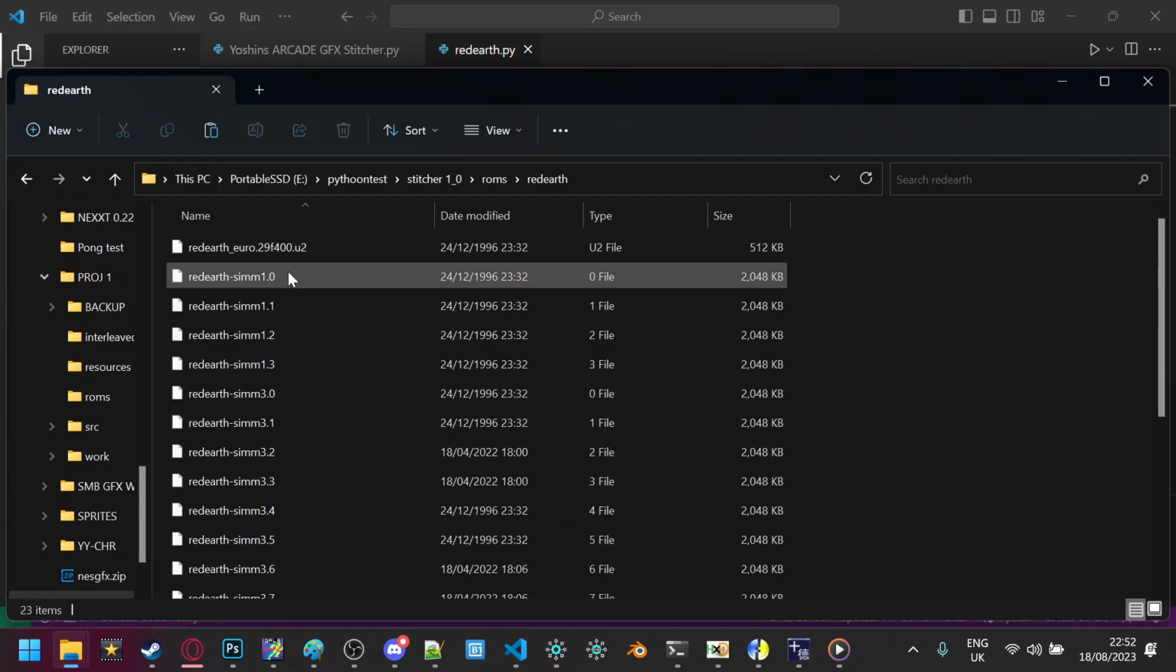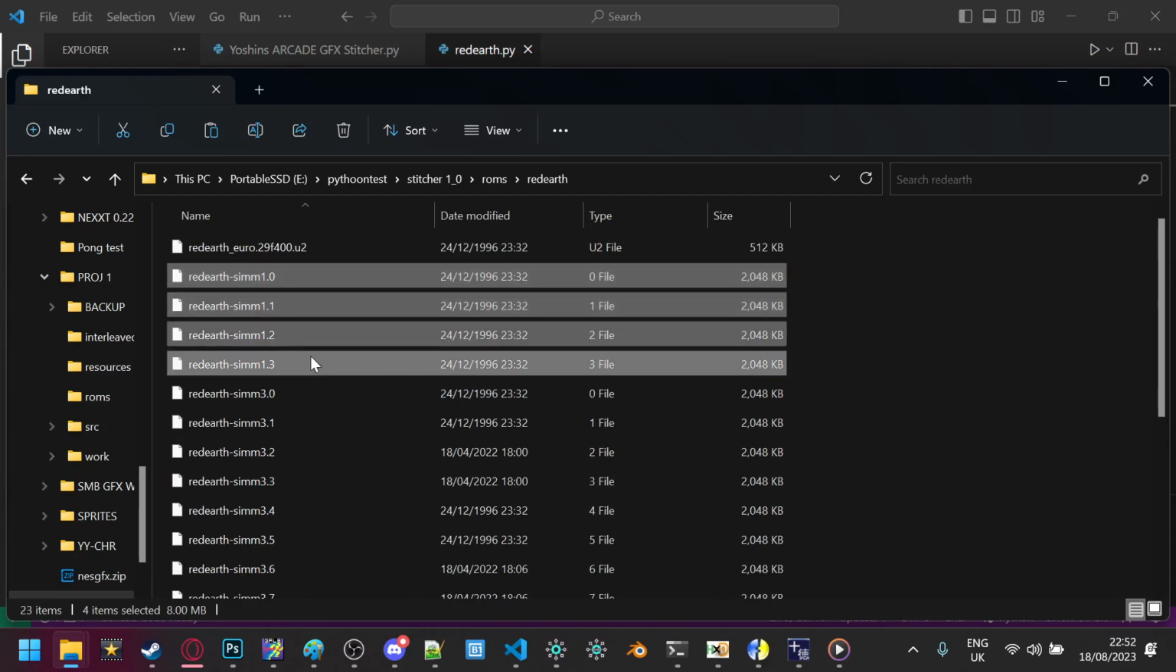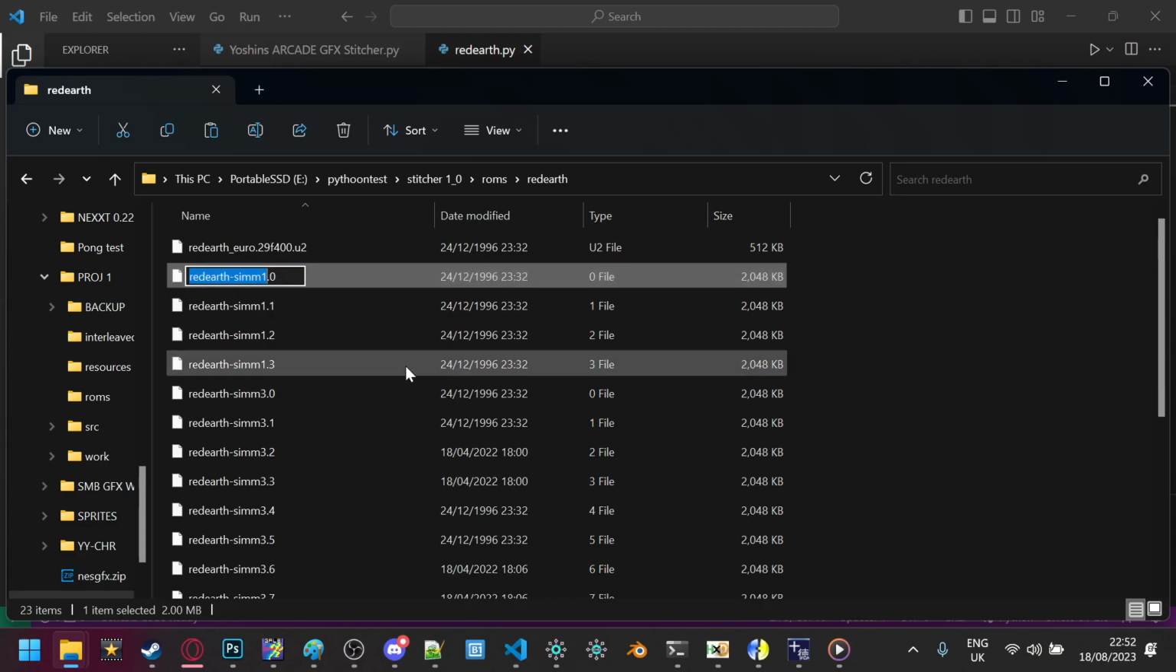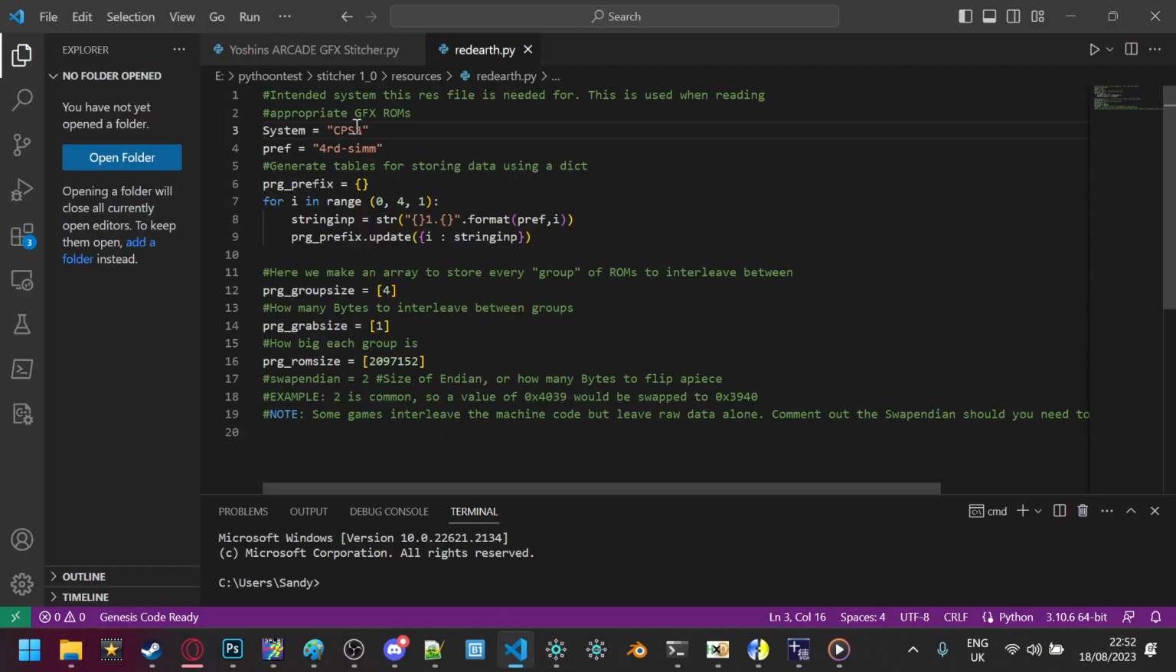We look at Red Earth, you can see there are 4 files here, and they all start with redearth-sim, and then it's 1.0, the 1.1, the 1.3. So what we're going to do is we're going to copy this, and we're going to go to here. You see where it says pref, so prefix. So in this case, we say Red Earth SIMM.